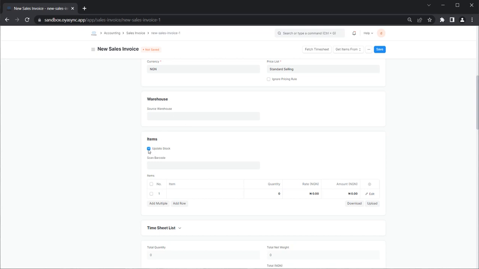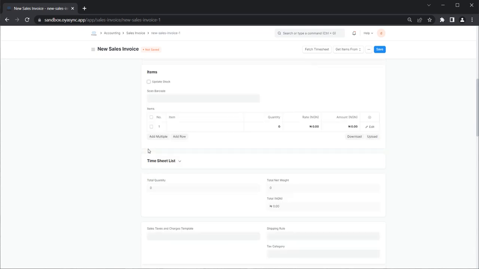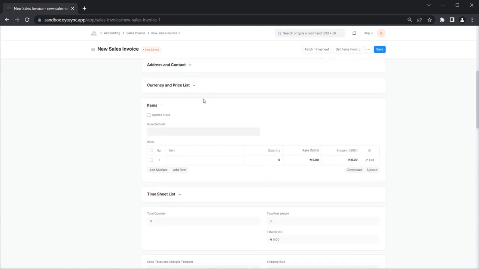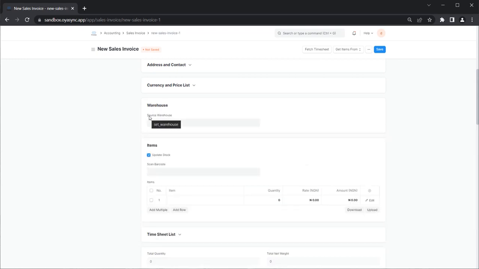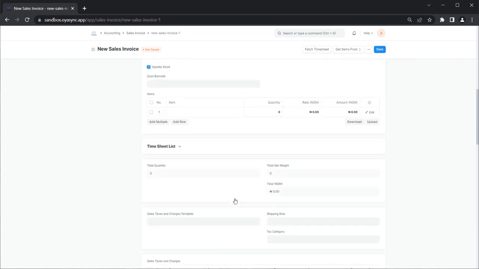Then source warehouse is where these items are going to be deducted from, right? Then update stock is if I want this sale to affect my stock value. If I deselect update stock, you see that the source warehouse prompt has disappeared, but once I click on update stock, the source warehouse prompt is there. This is where I input any of the items I want to sell, the quantity and the rate at which I'm selling them.